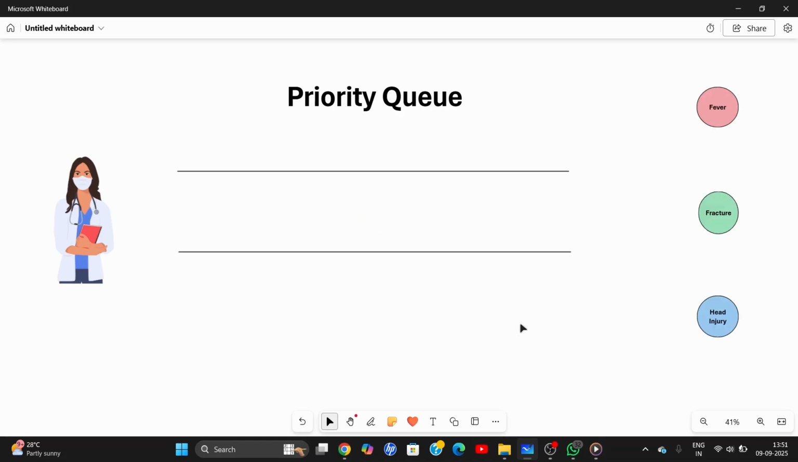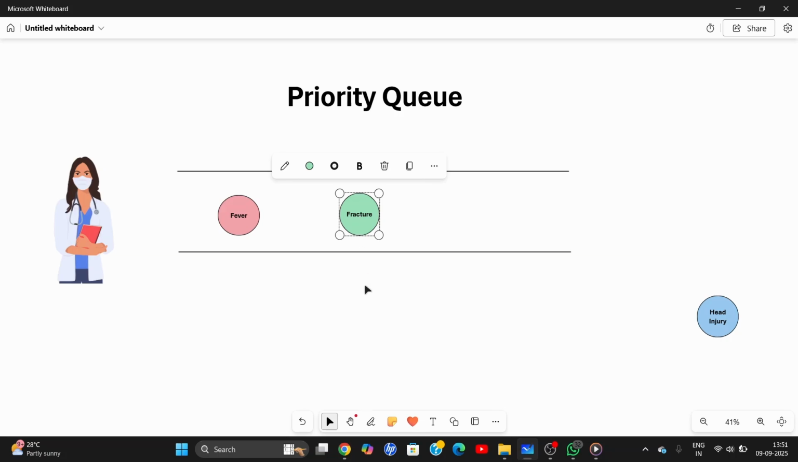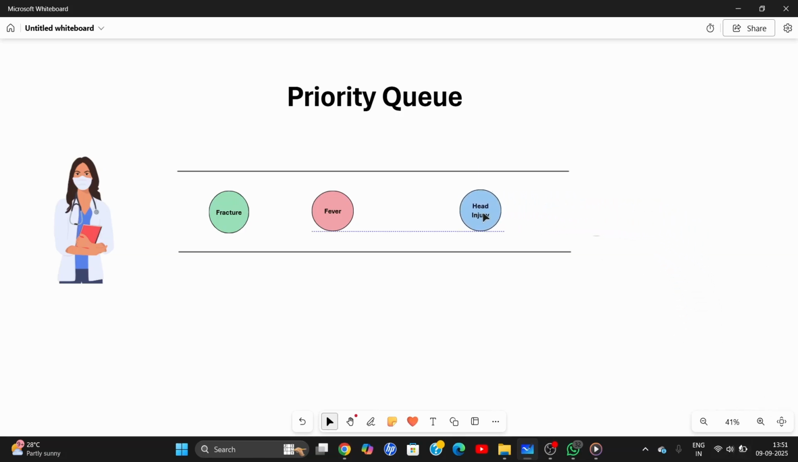So when the first patient with very high fever came to you, you said, okay, you are welcome. Now, the moment the patient with the hand fracture comes into the priority queue, you say, wait, this patient with a hand fracture has more priority than you. So you just shift behind and let him go ahead. Now the person with the severe head injury enters the queue. You say, wait, this patient has more priority than this patient. So you go behind and let me go ahead.